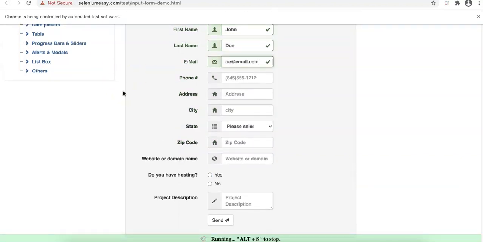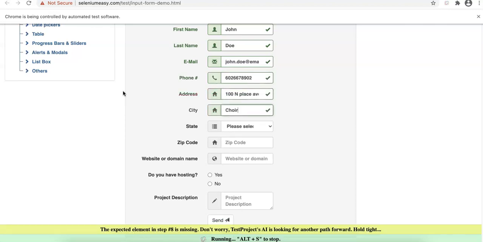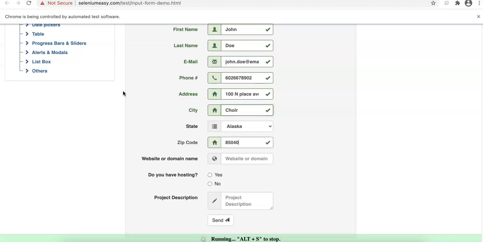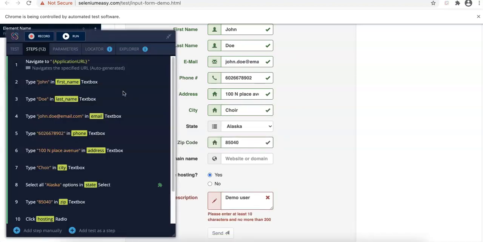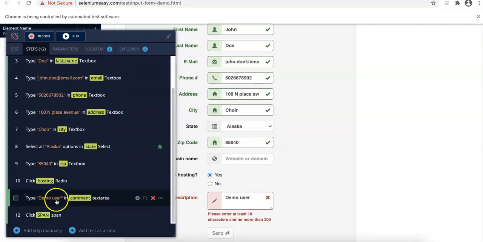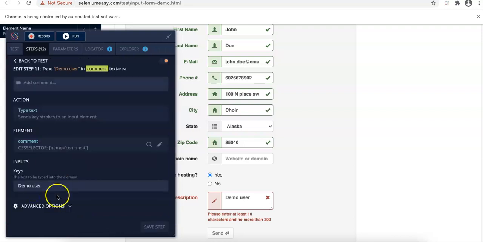So it's running and entering all the text. Okay, so again the step for the state. All right, so for the description we need to edit it, but anyway, our test was successful because it was able to identify all the elements. The only thing was it needed to be 10 characters.